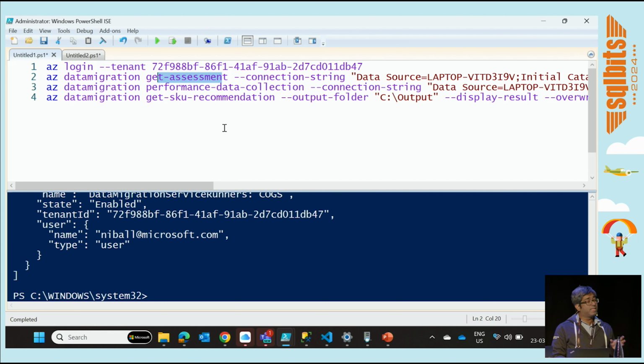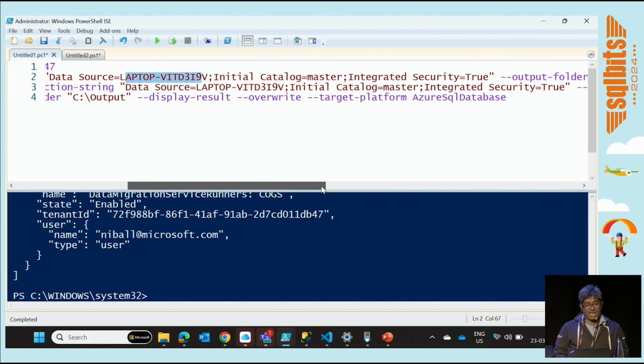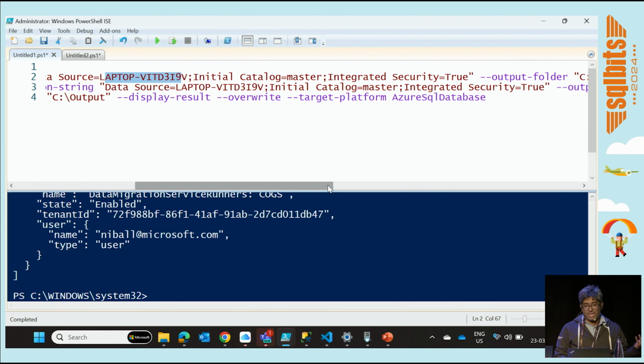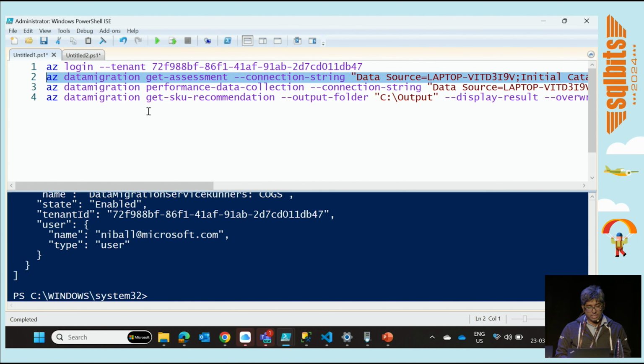To do a performance assessment, you need to provide the connection string to the source. In this case, I am running this on my laptop, which has the laptop name. Then I have the initial catalog, which is the master database, and I'm going to use Active Directory authentication, so integrated security true. And the output of that I'm going to store in a JSON file, right? So let me go ahead and run the assessment.